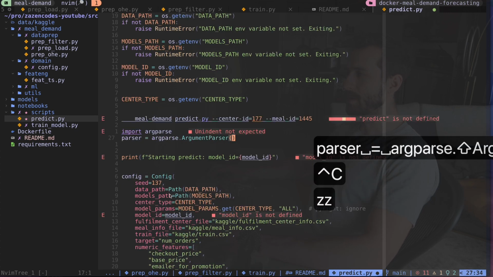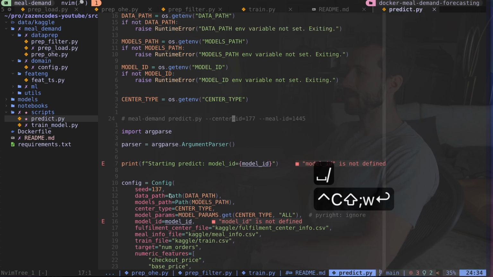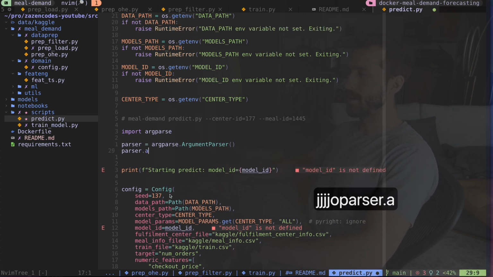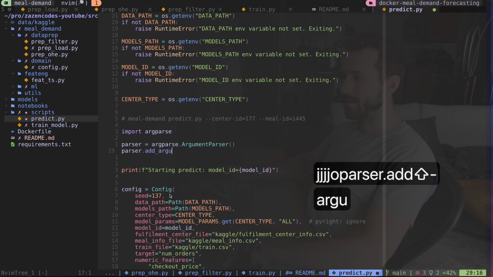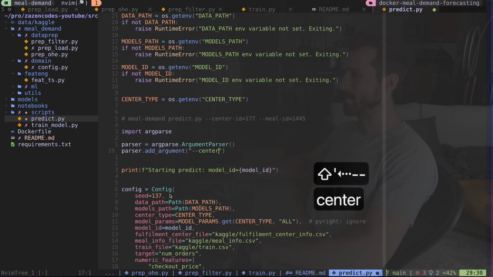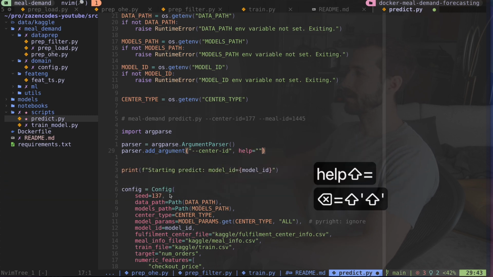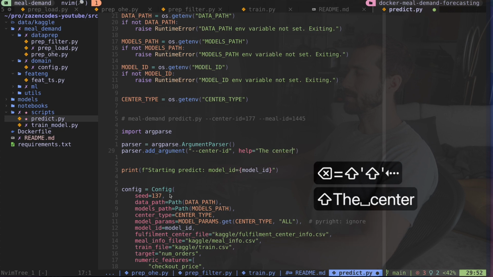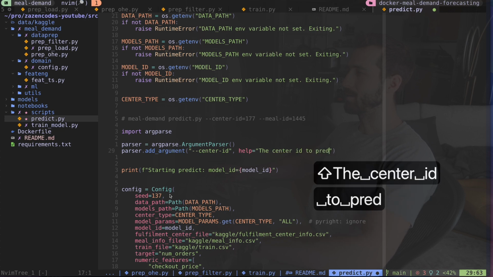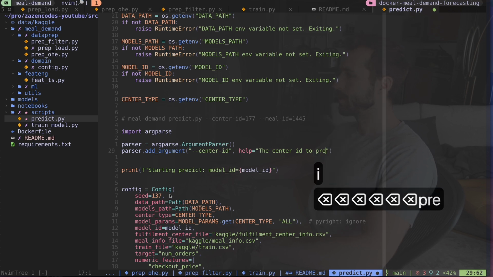And I am very sad I'm not getting any completion for this. Aha, okay, it's because of that there. All right, so parser.add_argument, still not getting anything. Oh, okay. Center ID, and there it is. Okay, we'll say the center ID to predict. Whoops, I can't see what I'm writing.